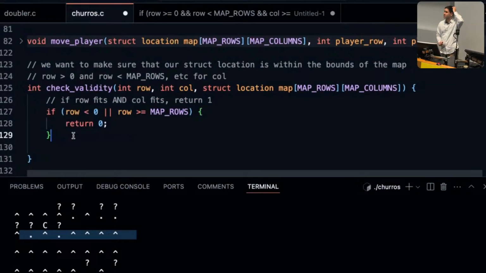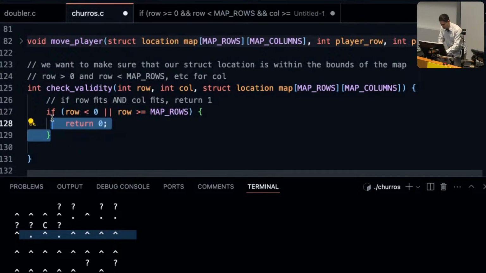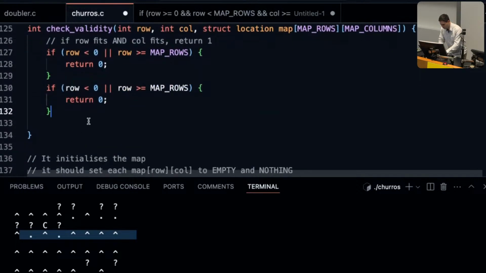Who's happy with this? Yep. All right. Now we just need to basically do the exact same thing for column.